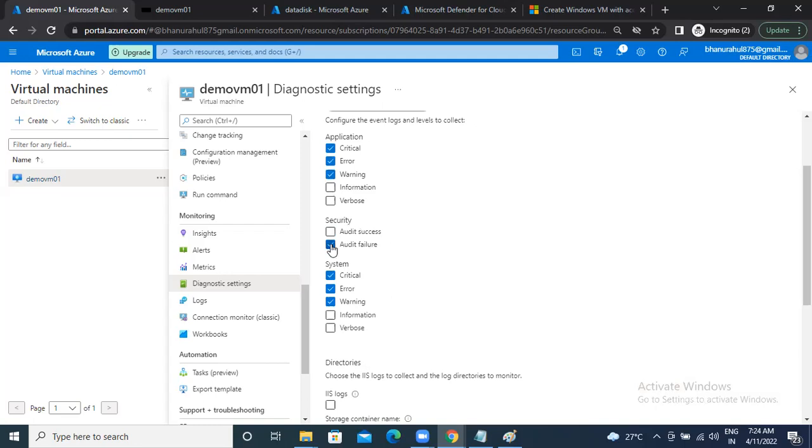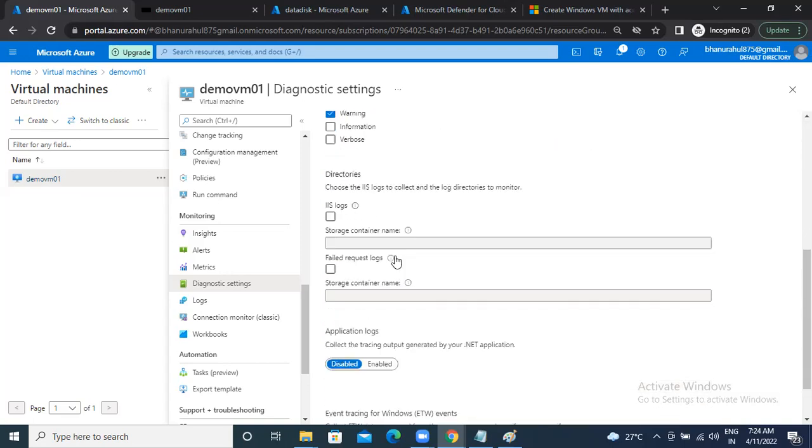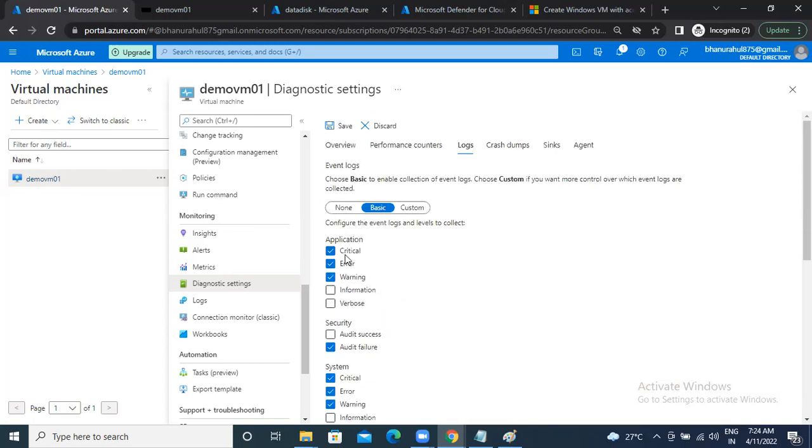So you want to audit success also, not only audit failure, and the information details also you want. Normally information and both you don't need actually. So for these information we still have options you can do. These are the basics. Okay, the basic system logs you can enable. So all your system logs.